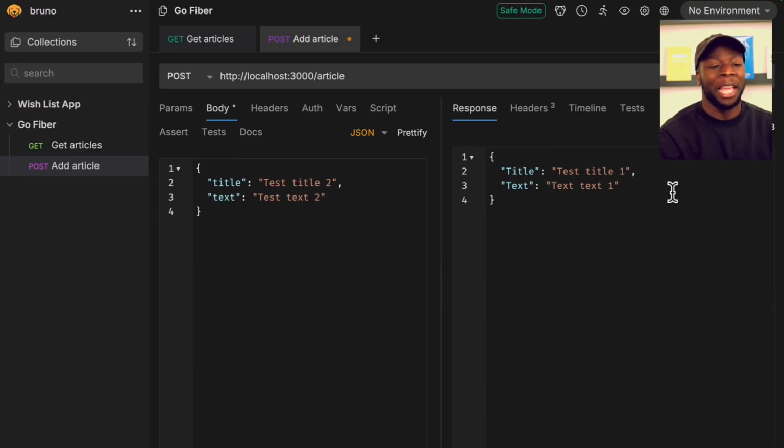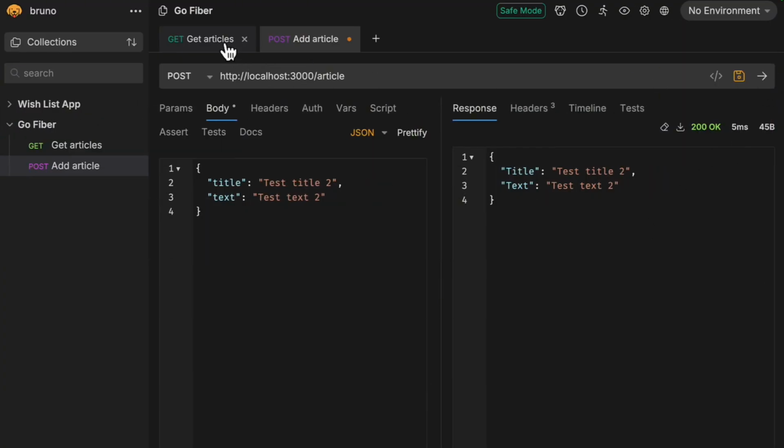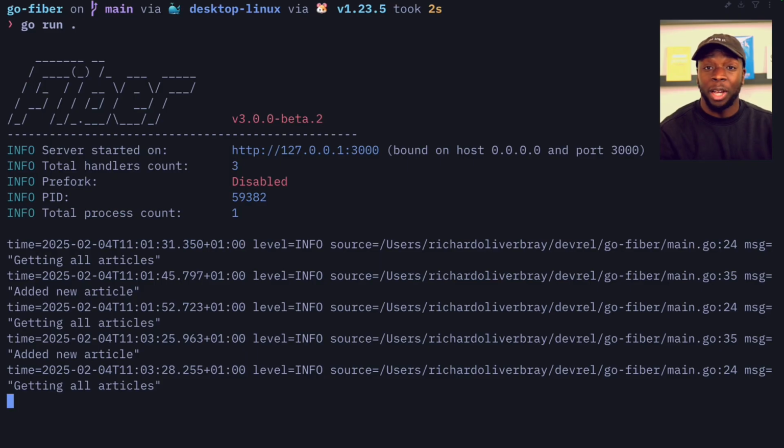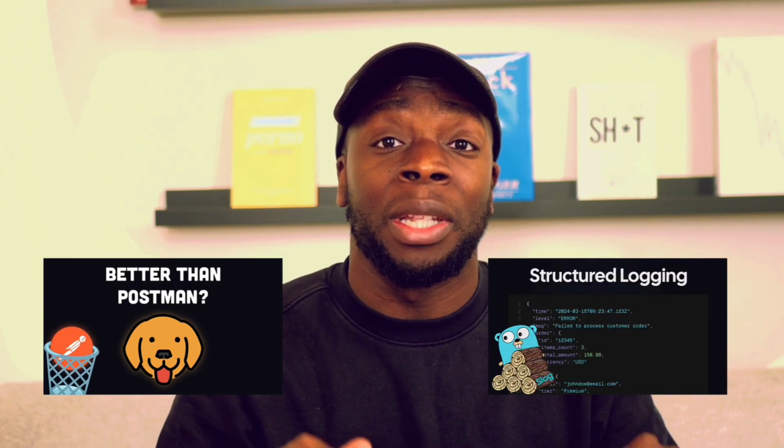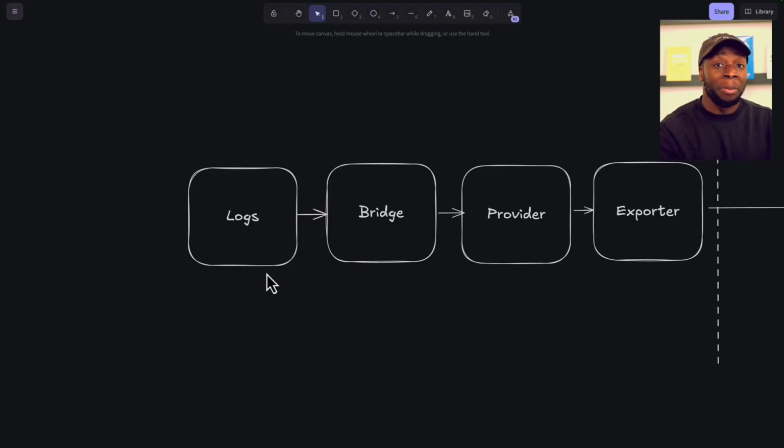We have a simple API where you can post and get a list of articles. Logging is done with slog. By the way, we've made videos on both Bruno and slog, so check out the description if you want links to those. But this is how we're going to implement this change.